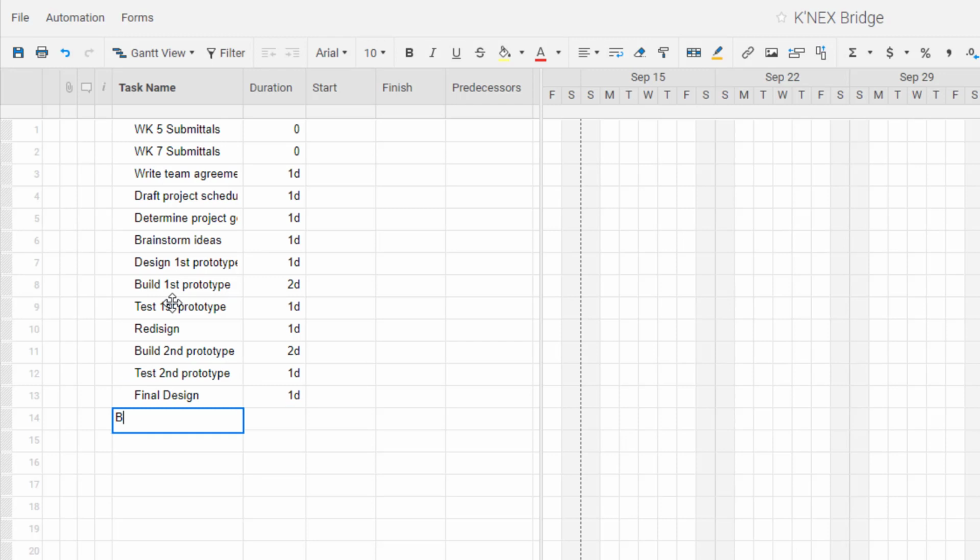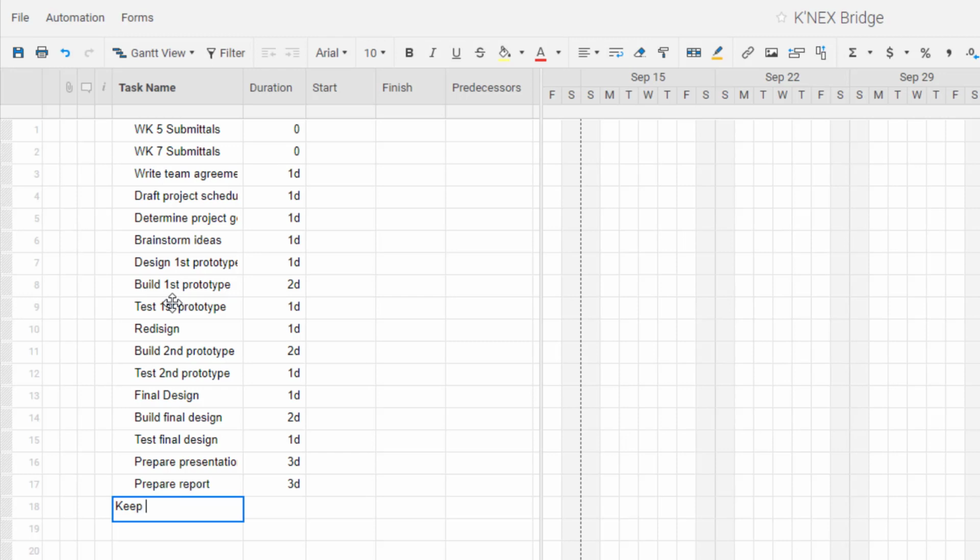Then we're going to have to build the final design. I'm assuming that's going to take 2 days. We can test our final design. It's only going to take 1 day. I also know that we have to prepare a presentation. That's probably going to take 3 days. And we also have to prepare the report. I think that's going to take 3 days too. And then we have to keep our daily log book. That's just going to run the whole duration, so I'm not going to put days in that.